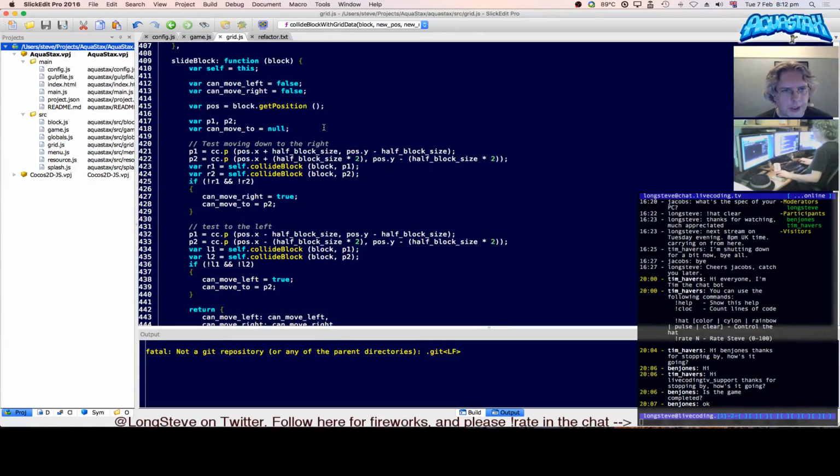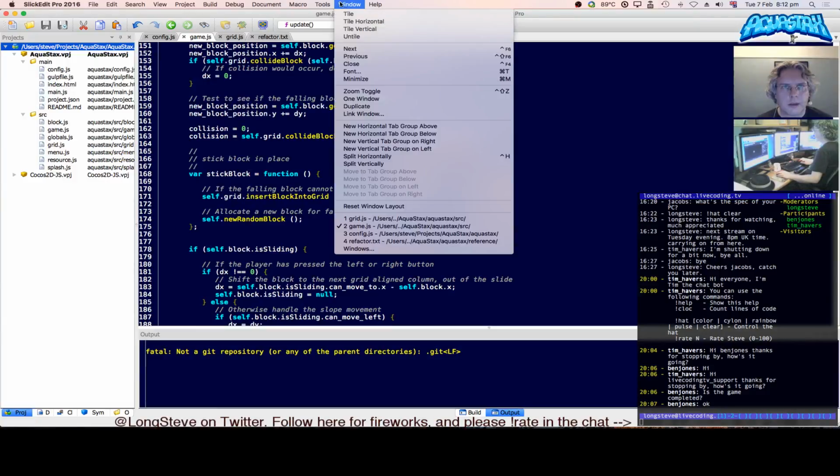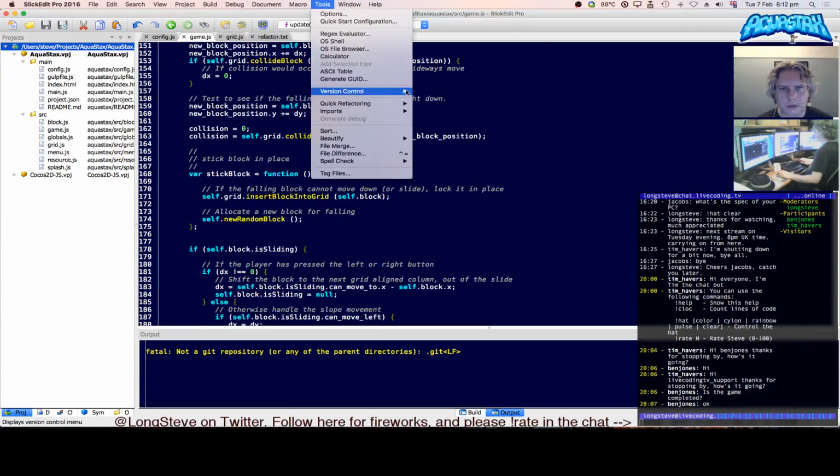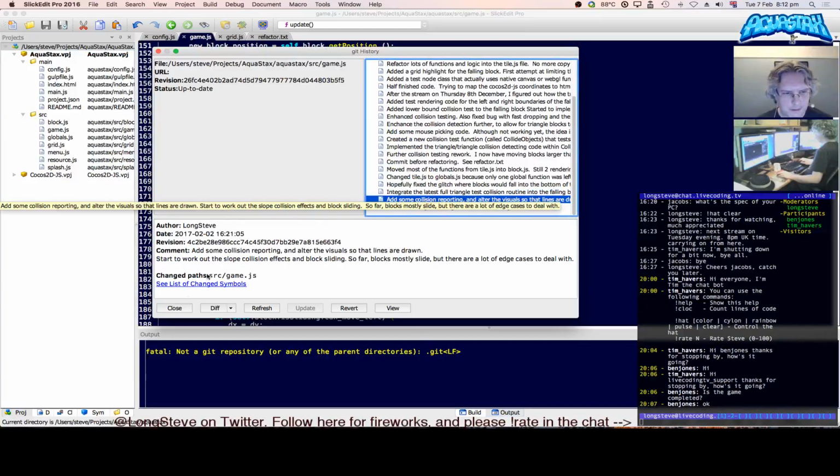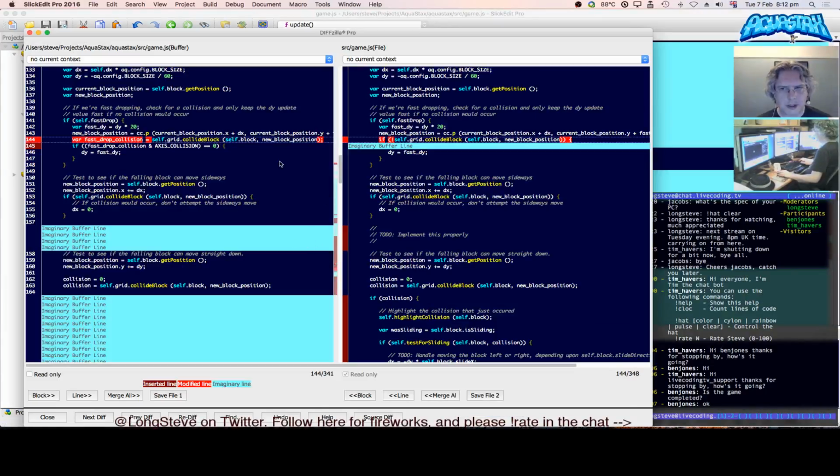So I looked at what I was doing before, which I think was mostly in game. So let's have a look in game. Window, tools, version control, history for game, diff. Right. So a little bit of tweaking the fast dropping. Ah, that was it. Yes.